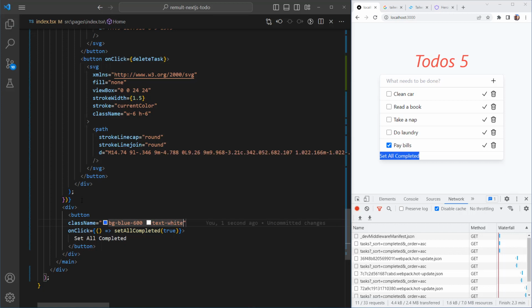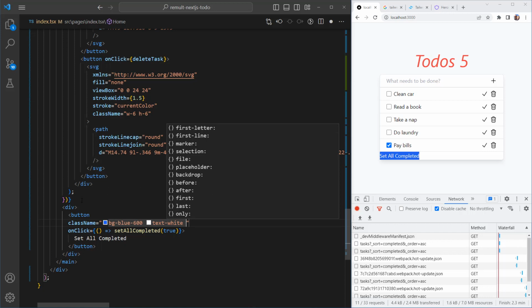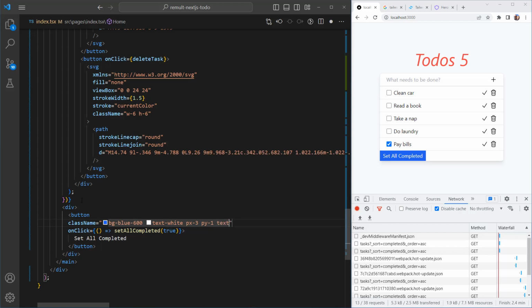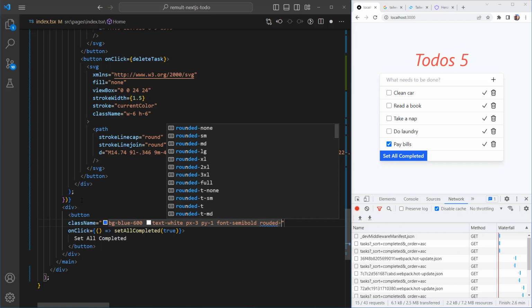Great. And let's add a padding to the x of 3 and padding to y of 1. And let's give it a smaller text a little bit. Let's actually say that it's font semi-bold. Cool. And rounded large.